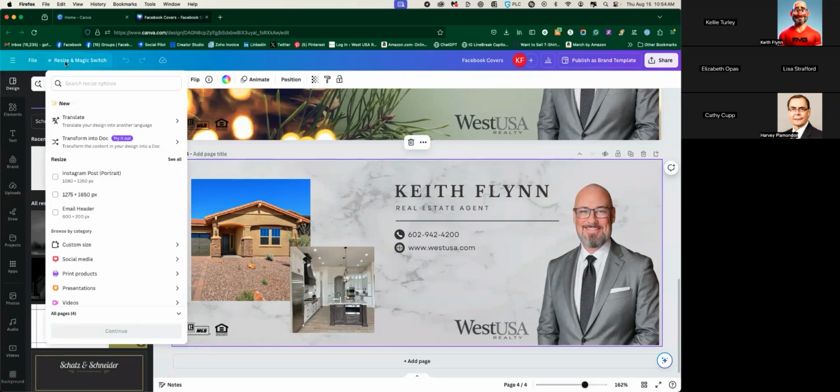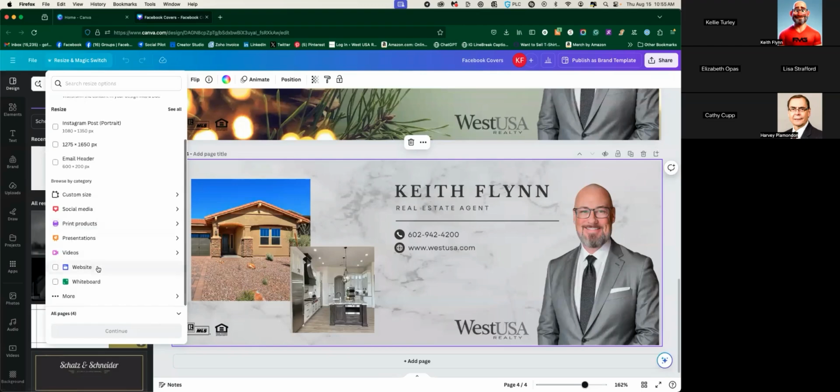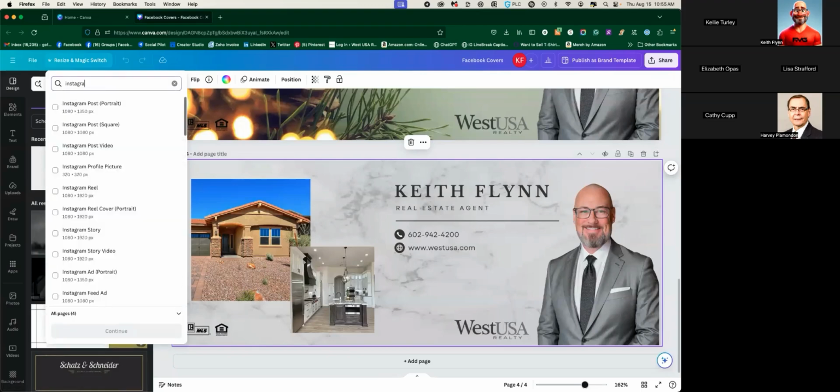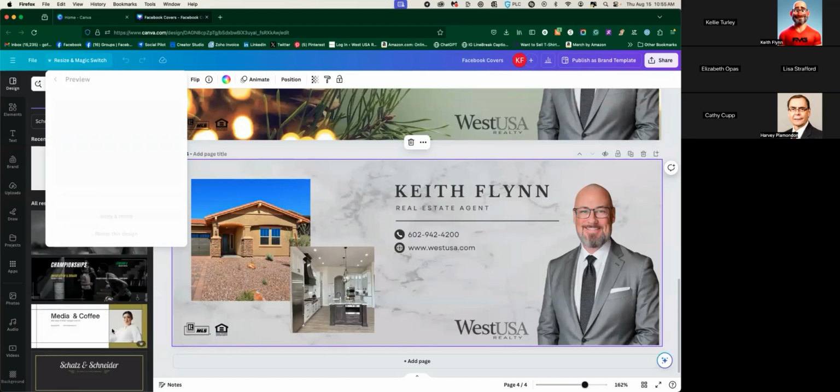Now, what's really neat is you've already designed it. What your pro plan will allow you to do is now change this and resize it to an Instagram post. So I'm going to type in Instagram post. I've got a couple different options. I've got a portrait, which is 1080 by 1350 pixels, or symmetrically square 1:1, which is 1080 by 1080, square. I'm going to choose that one and hit continue.